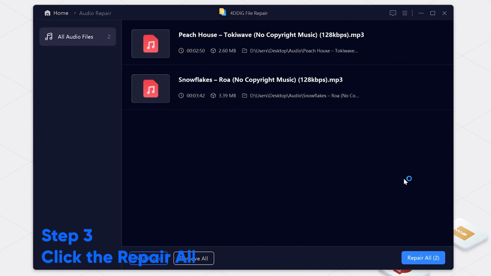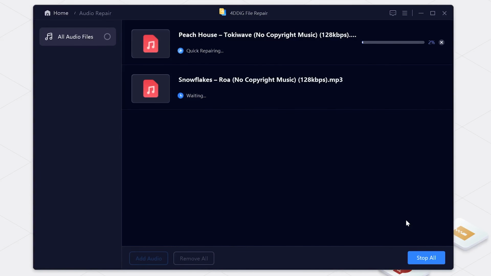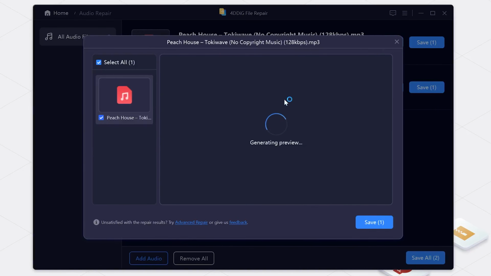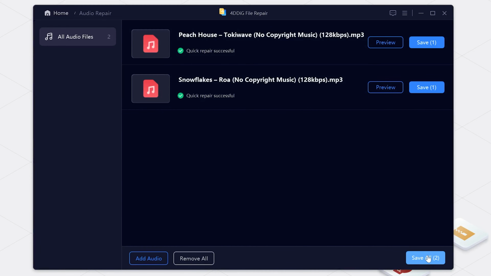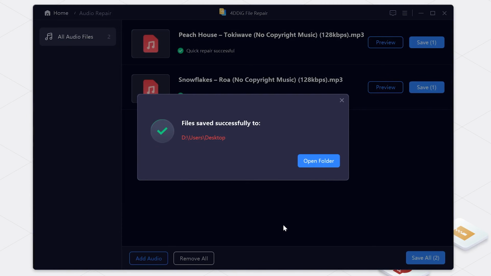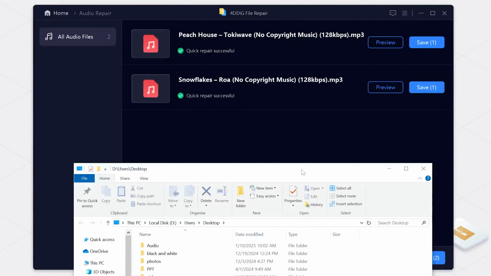Step 3. Click the Repair All button and wait. It's that simple. Now you can click the Preview button to listen to the repaired version. If you are satisfied, choose a suitable location to save it. Of course, you can try other methods.